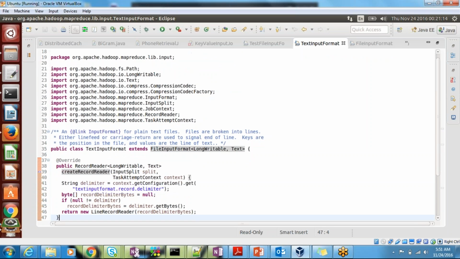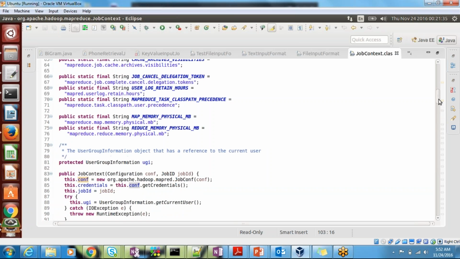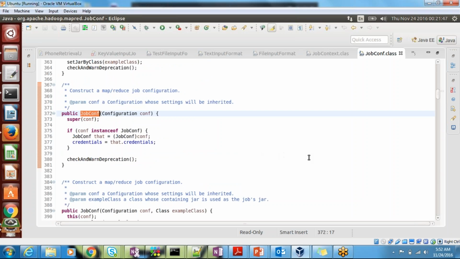And if you see, the text input file format delimiter is \n here. He's trying to get it from the configurations. This configuration will give you a config object. This config object will give you a MapReduce config object. This config object is your job conf, the mapred job conf. If you go to job conf, I just want to show you how the link is, okay?